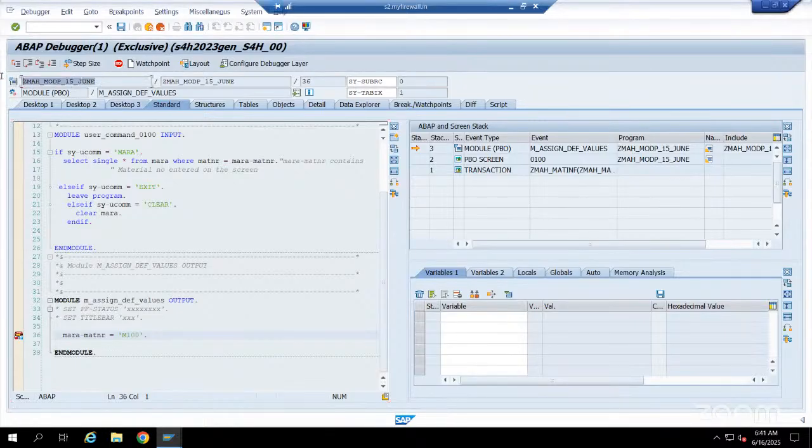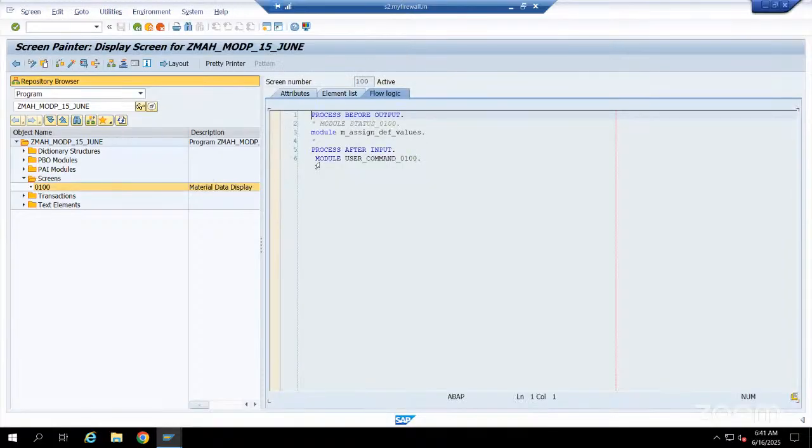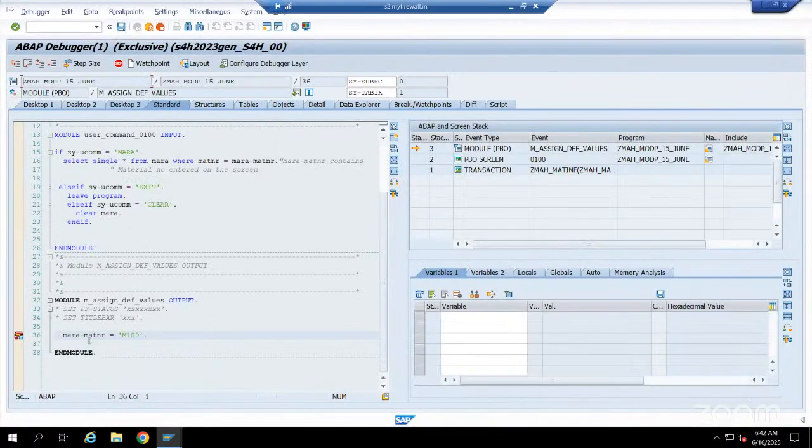I will show this program again, in one more parallel session. Go to screen 100. If you see here, there are two events: this is one event and this is one event. As I said, because the screen is yet to come to us, control will execute whatever code you write under this event. Module is a keyword. You can give the module any name, same as a subroutine. So control went inside this one. Control is currently here.